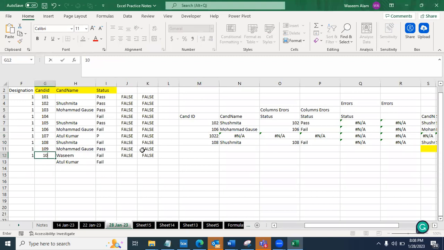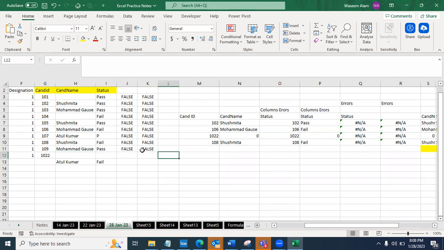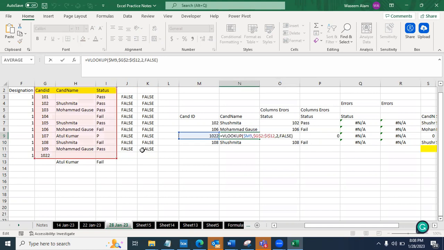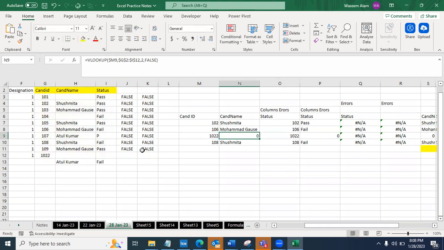If you type 1022, now the data is showing. But if you delete all the data, it gives you 0 in the blank cell. It means this ID is available, but the details are not available for this ID. The ID name is available in your base data, but all the data are blank. So that is the reason VLOOKUP is giving 0 output.